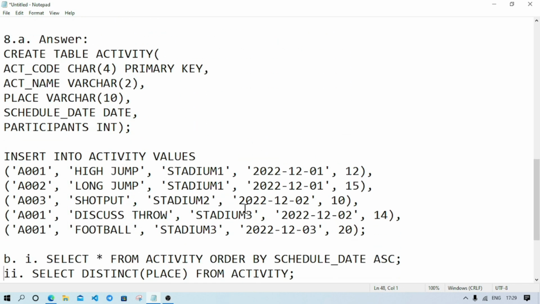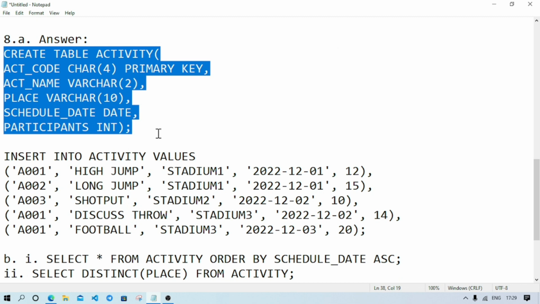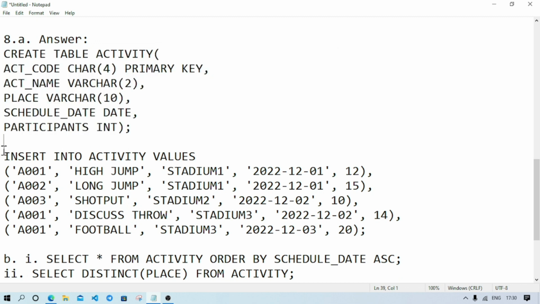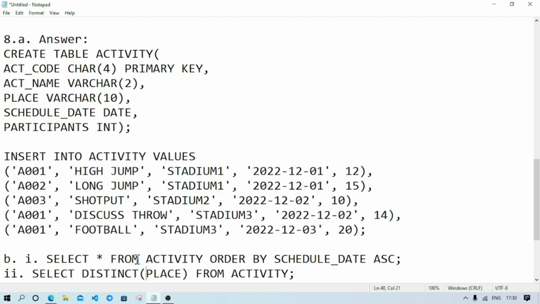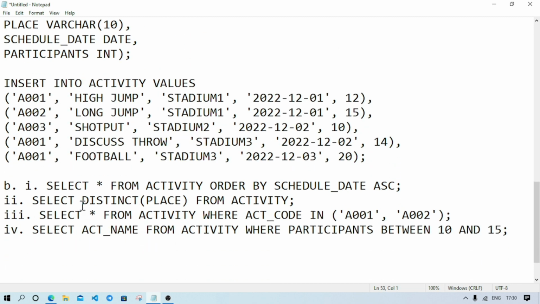These are the answers. The first one for creating the table, this part. And for inserting the record, this part. And for other queries, question B, one will be this one. Select star from activity, order by schedule date, ASC. Number two, select distinct place from activity. So these are the correct answers of your HSLC computer science question paper.